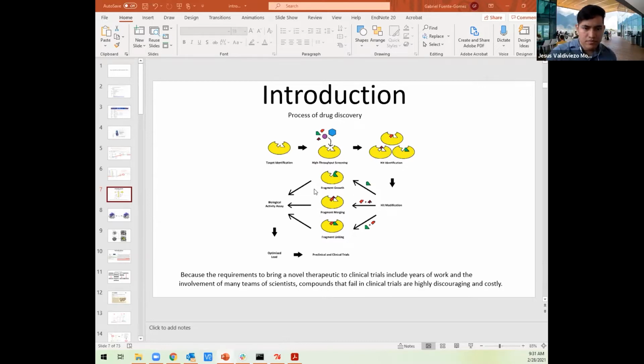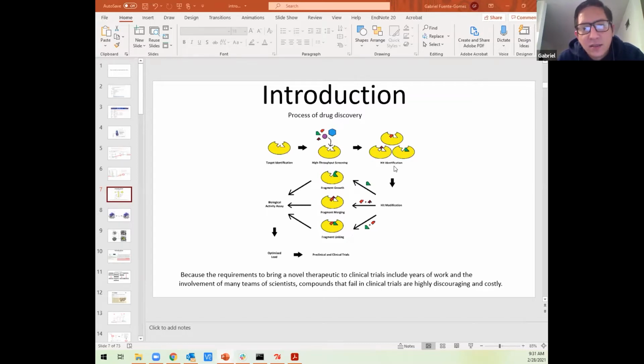Question: what is the difference between hit and lead? You can have several hits, several molecules, and lead is the one that you're going to use because you think that is the best candidate. So a lead is a leader. So, el mejor candidato. So, puedes tener diferentes moléculas, pero el lead es el mejor candidato.